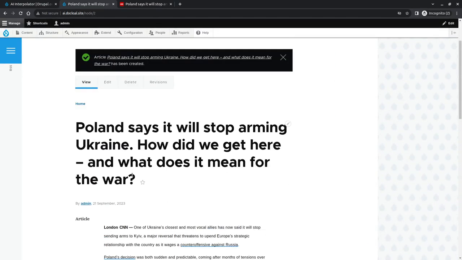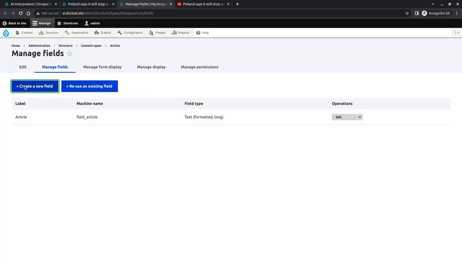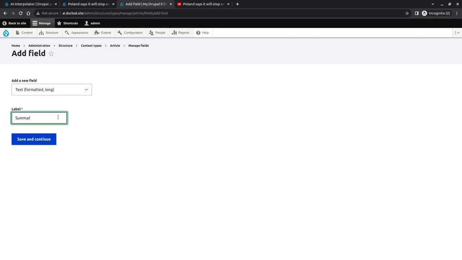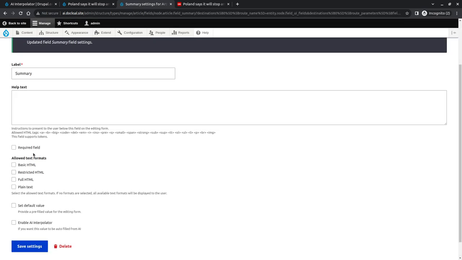So now I want a summary. So we just go back, let's open this in a tab, we go to manage fields and we create a text format long that should be a summary, and that can be basic HTML.